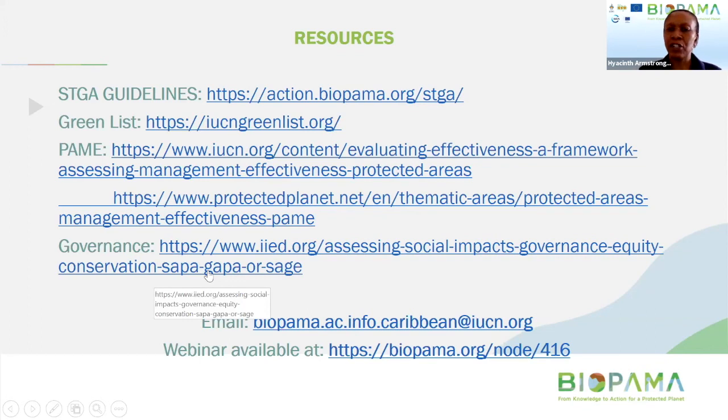We don't have a history of assessing governance in the Caribbean, but the BioPharma program is interested in facilitating and supporting that process in the time that we have left on project implementation. So if this is of interest to you, we definitely invite you to take advantage of this call, but also we would be interested to know how we can also support this going forward.